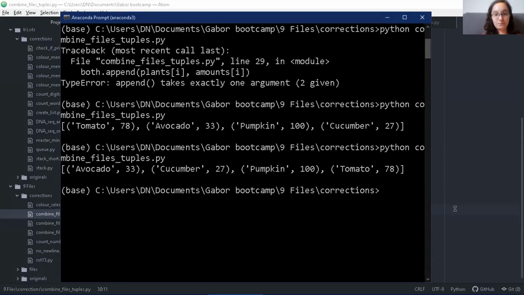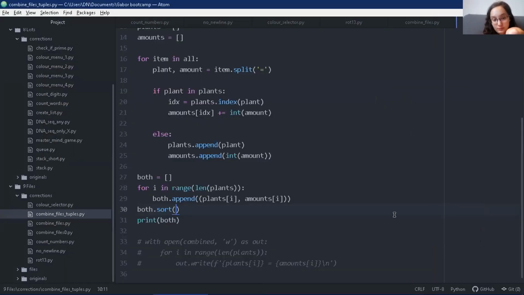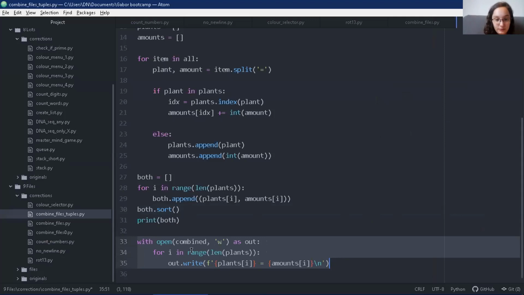Now in the next loop, when you open the file, you actually iterate over the list of tuples, both. It's the same thing so far. And now in the outright, first of all, on line 34, instead of plans you would say both. Even though they're the same length, it's just linear.